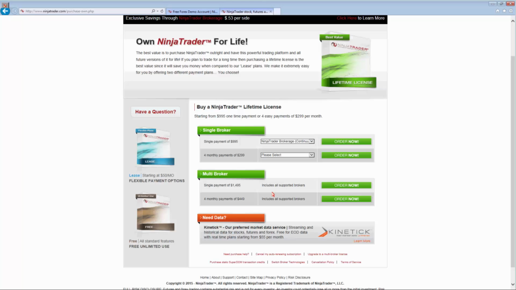Now for the multi-broker, you'll see that doesn't have a drop-down menu, because the multi-broker license key allows you to connect and trade with any and all of our supported brokerage providers. So if I was trading futures and Forex with NinjaTrader Brokerage, but I was trading equities with Interactive Brokers, that multi-broker license key is going to allow me to connect and trade with all of those accounts.